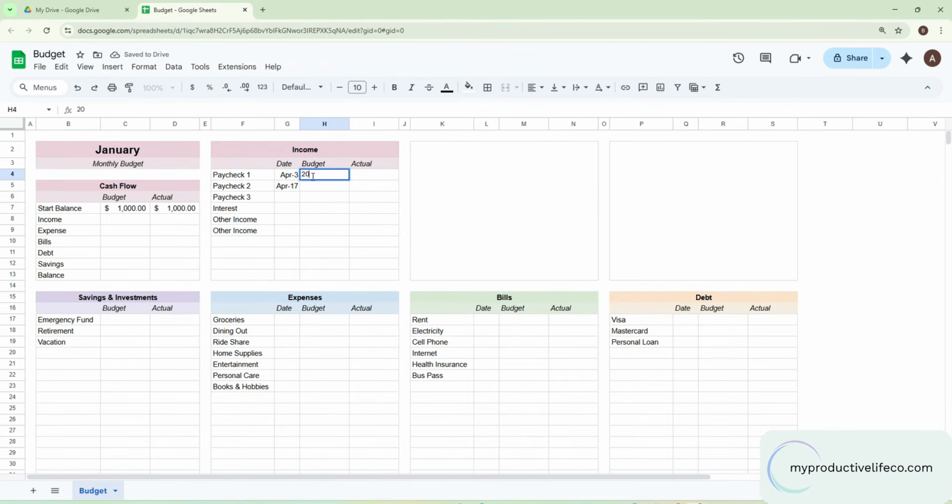I'm going to take the next minute to make all the formatting in my tables consistent. Changing the number cells to accounting format and the date cells to short date so everything looks clean and uniform.